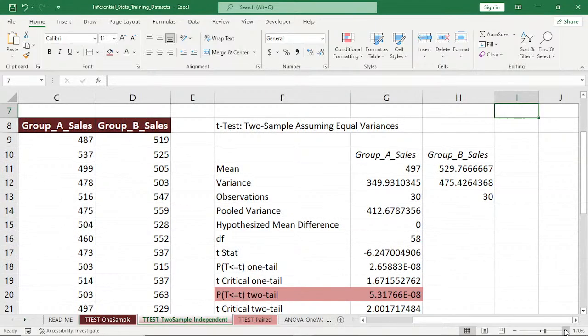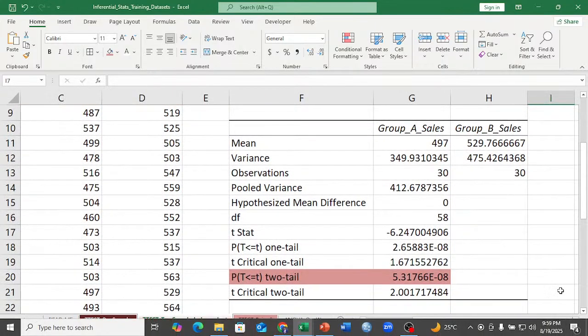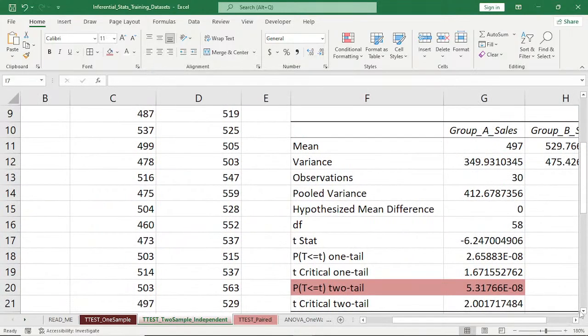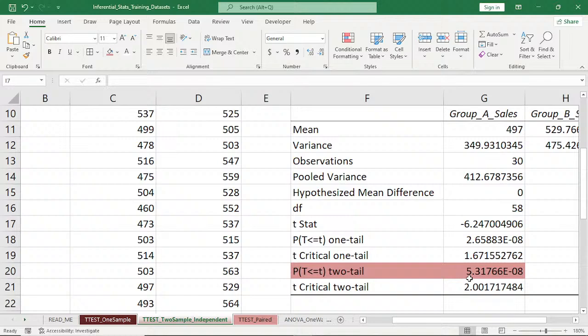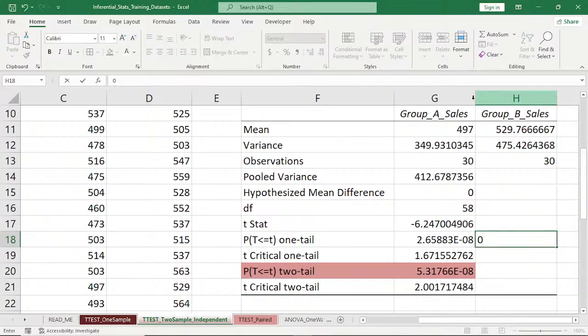Let me zoom that in more. Now when you have this in Excel, when you have 5 point something E minus 8, this E is showing you E minus 0, 0 up to 8. It means this value means something like 0.00000, stuff like that, 5.